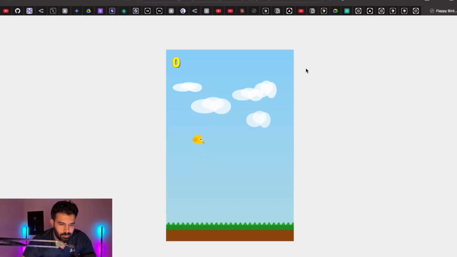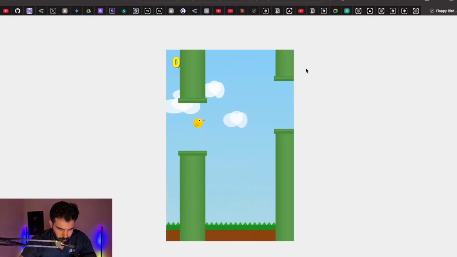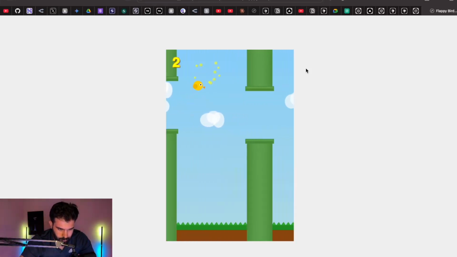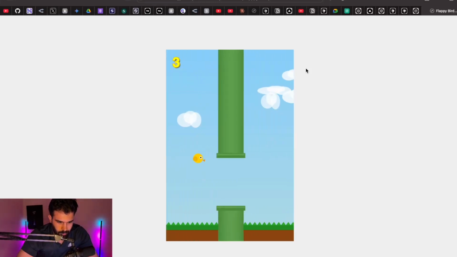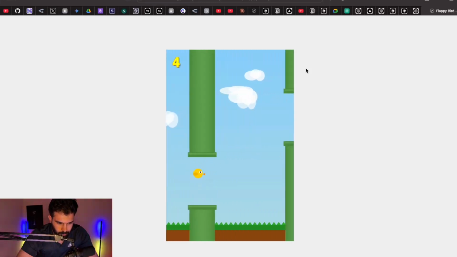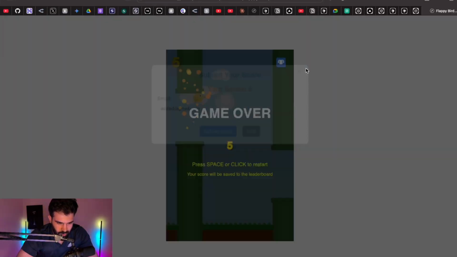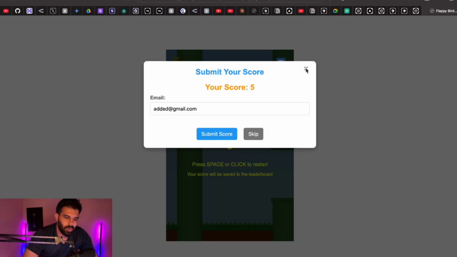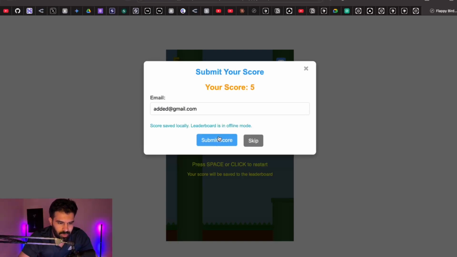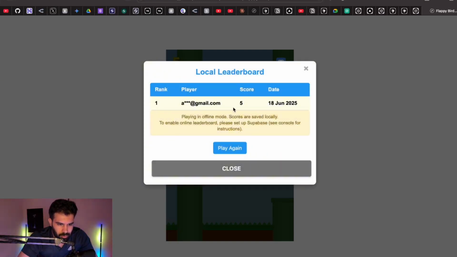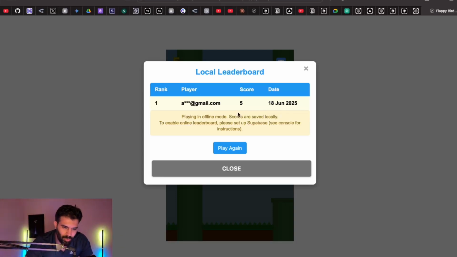So now, keep going. I should keep going. Now let's submit this score and check if it's saved locally and working. Jesus. Oh, yes, it's working. 18th June 2025. Best score till now is 5. Let's see who breaks this.